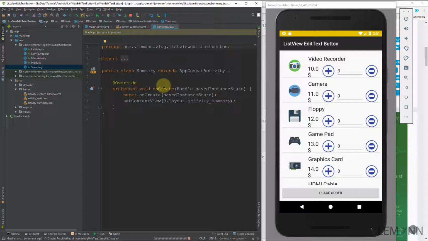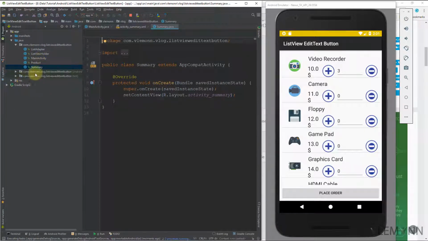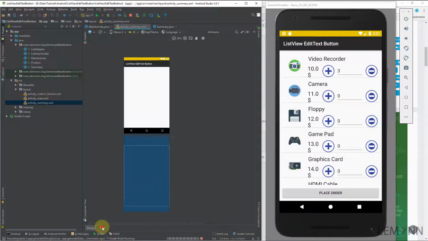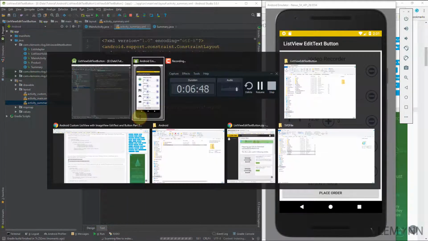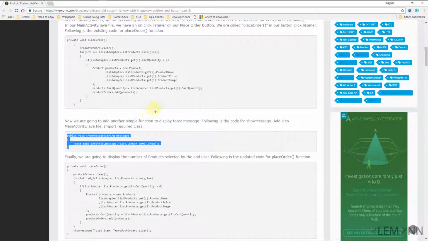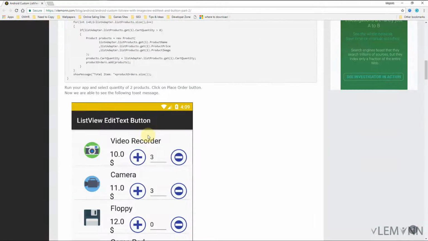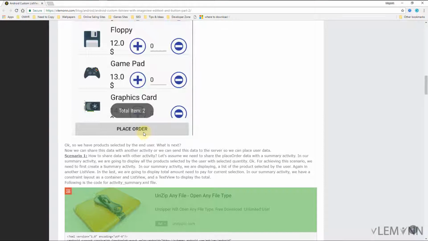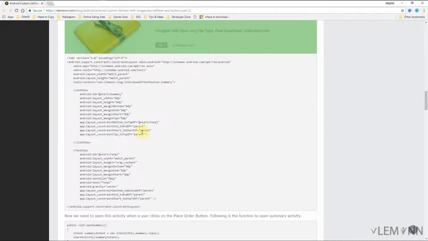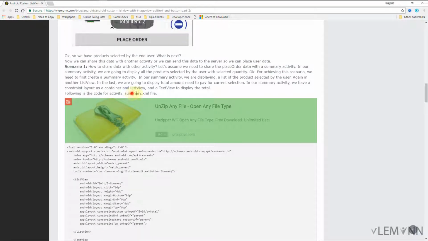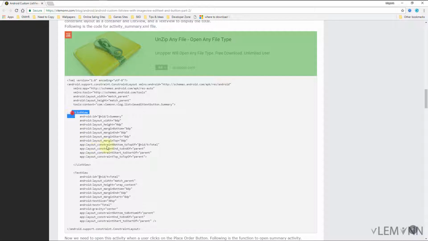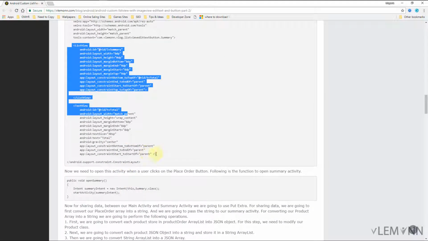So this is our summary activity, and for our activity underscore summary layout, we are going to copy code from my blog post. So I'm going to open the blog post, and we are going to copy the code for the activity underscore summary.xml file, and inside this we have a list view and text view.